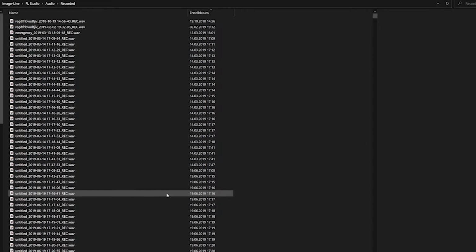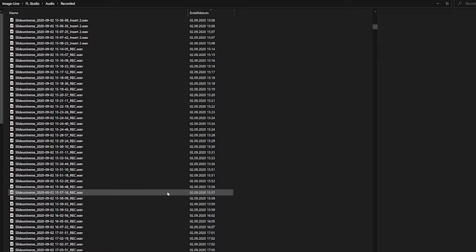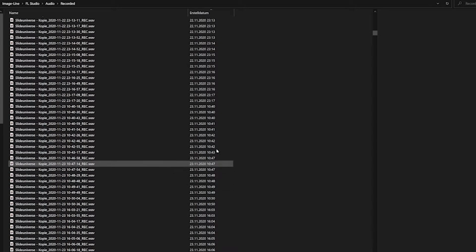And then you can go and delete them. It frees up a lot of space.